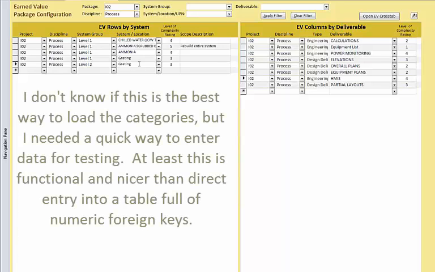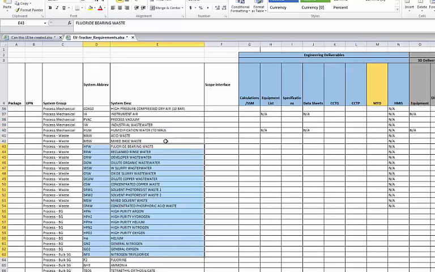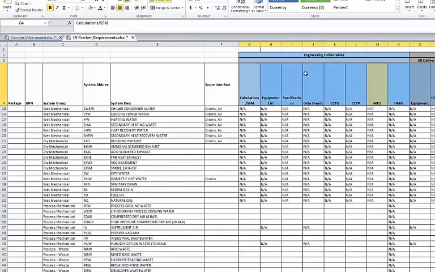Right. These are the things they want to track their earned value on. And I'll be able to import this if they can give me an Excel list of everything, which they kind of have done over here. So I'll be able to import that. Those are all the systems they're going to want to have, and then all their deliverables.